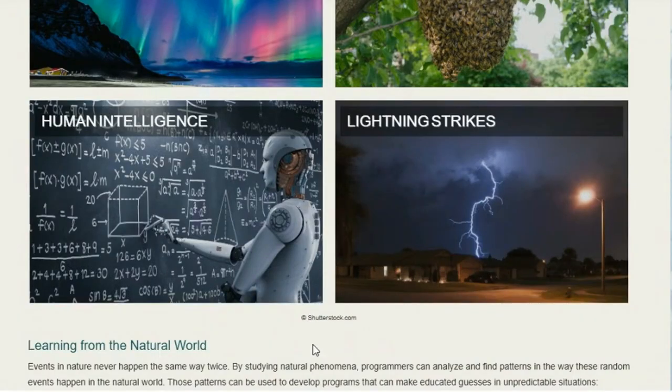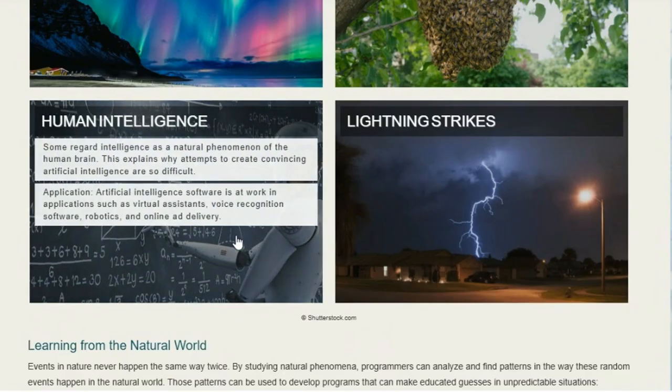Human intelligence. Is that a natural phenomenon? Wait a minute. Some regard intelligence as a natural phenomenon of the human brain. This explains why attempts to create convincing artificial intelligence are so difficult. And boy, is it difficult. AI is just not that smart sometimes. Artificial intelligence software is at work in applications such as virtual assistants, voice recognition software, robotics, and online ad delivery.